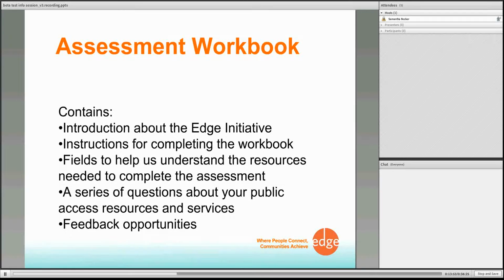The assessment workbook, that PDF package that we sent to you, contains an introduction about the initiative, so some of what I already went over. Instructions for how to complete the workbook, fields that will help us understand what you needed to complete the assessment. So we're really interested in making the assessment as easy to complete as possible, and we want to know what kinds of digging for information you need to do in order to fill it out. And then we have a series of questions about your public access resources and services, and what it is that you're doing. That is the data that we are gathering to be able to answer whether you've met the indicators in the benchmark. And then all along the way, we have opportunities for feedback.